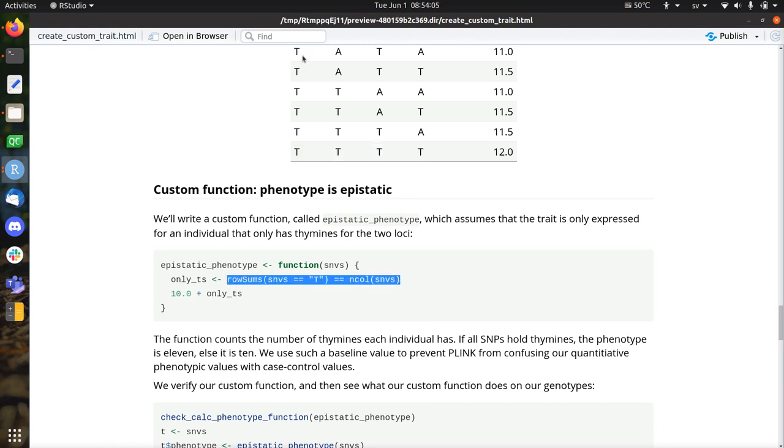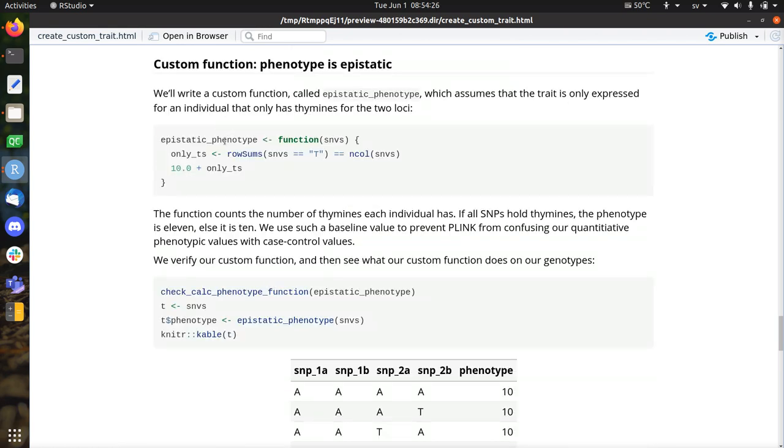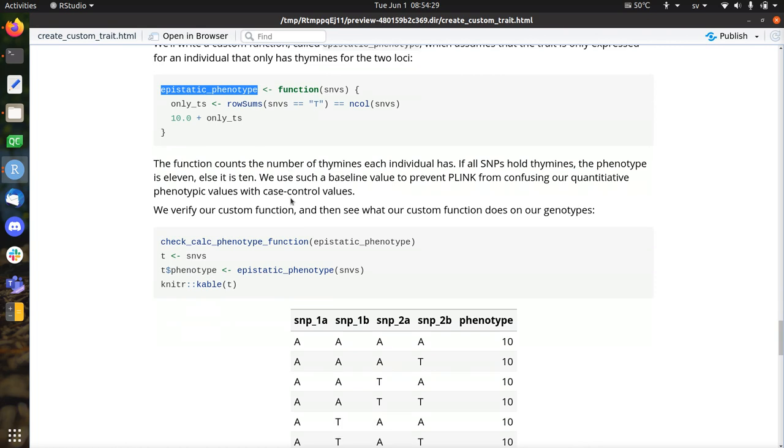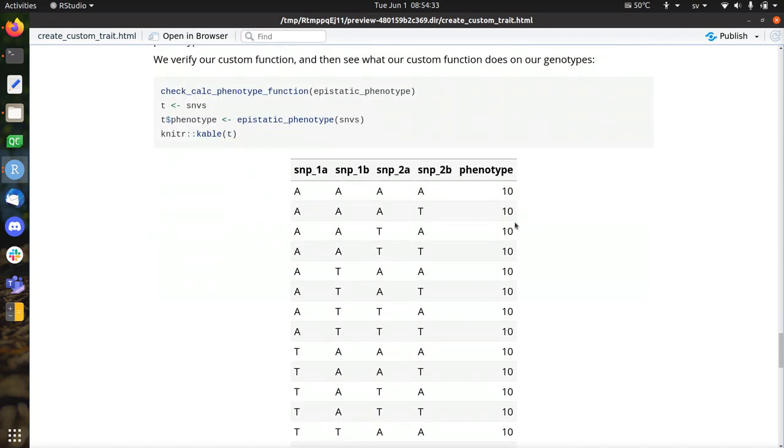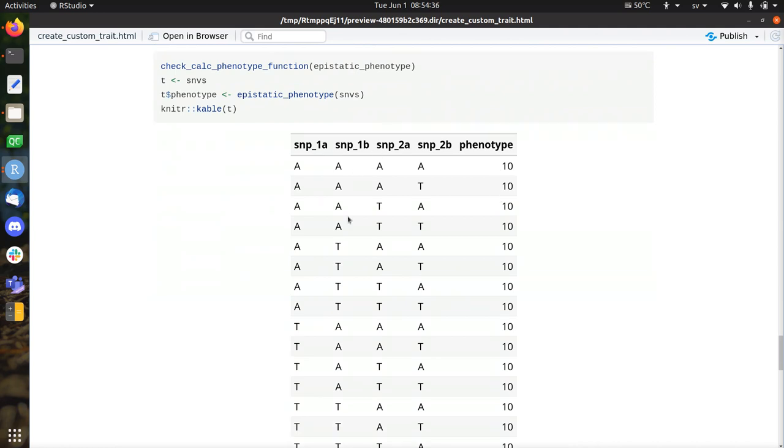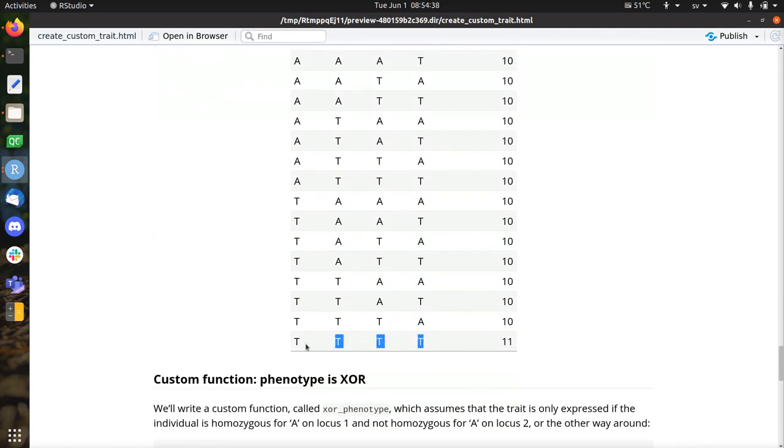So this trait is determined on two loci, because if you have only T's here, or only T's for the second SNP, then there's no change in phenotype. So it counts if there are only T's per individual, and then it adds 10 to it, and then we have an epistatic trait because it depends on two loci. So we can check if it still works. Yes, it works awesomely. We were going to pretty print it a bit. So here we have our genetic data, here we have our phenotypes, and only here does it work.